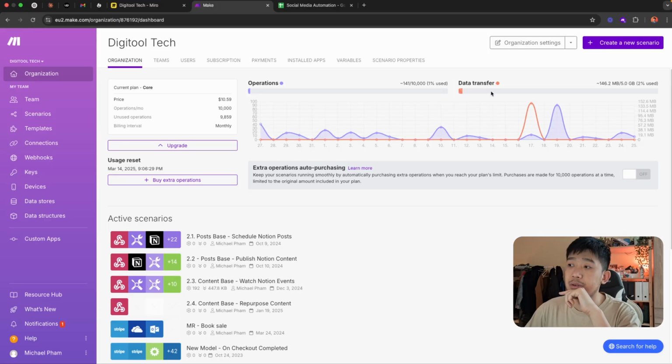When it comes to data transfer, you don't really have to stress about that, because 99% of the time, unless you're working with a ton of data or very heavy media files like long videos or a lot of images, you don't need to worry. Essentially the data transfer is monitoring how much data you are transferring through the workflows, right?